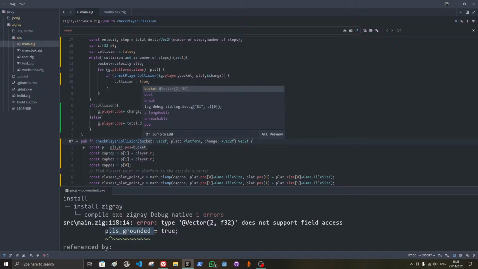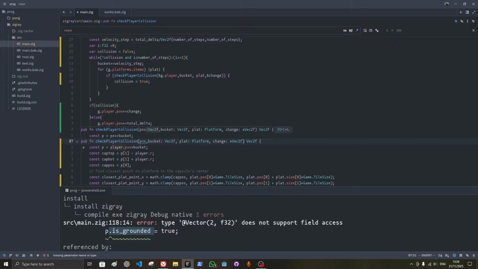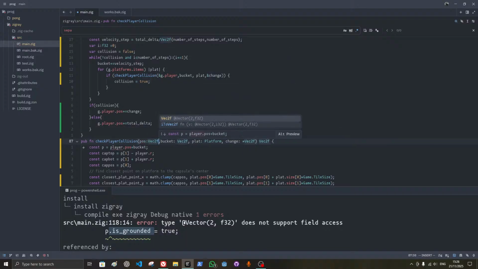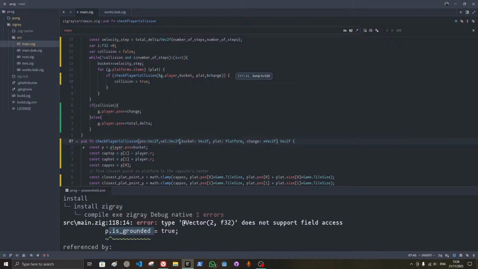Okay. There is position, which is Vec2f, and then there is velocity, which is again Vec2f, and then this is position.